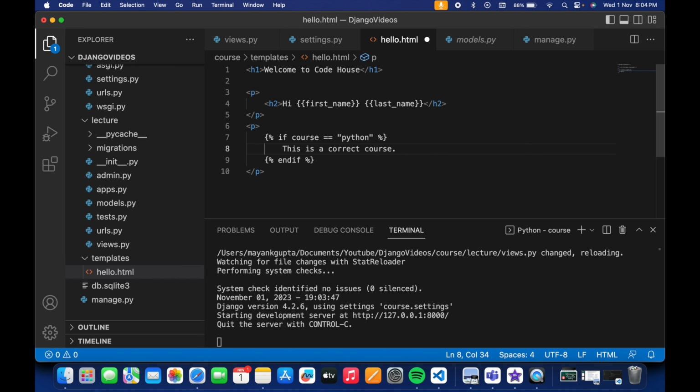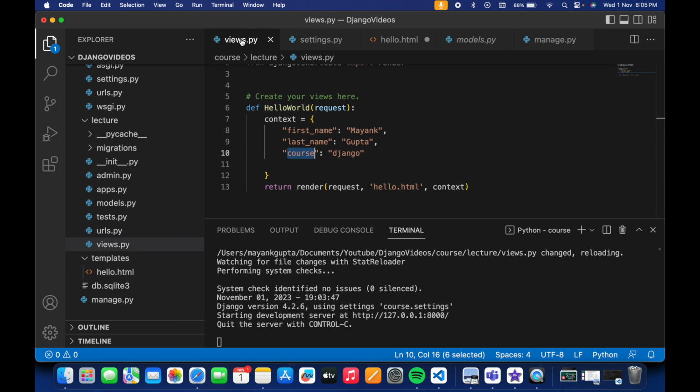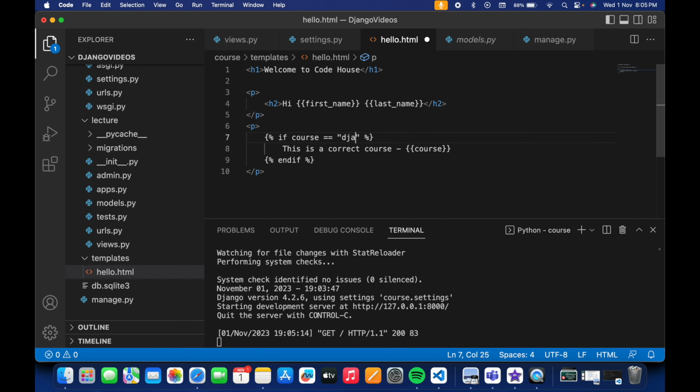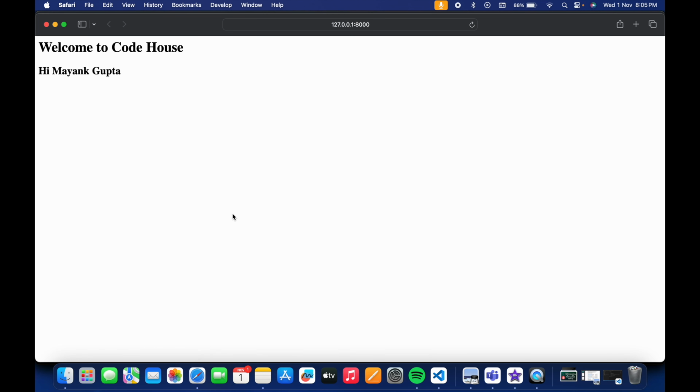Also you can print the course name. The variable we declared as course has the value Django, but here we have given Python. So this if condition must not work, right? Let's test this. You can see there is no output. Let's change it to Django. Now let's see. Here you can see the message, this is a correct course Django.